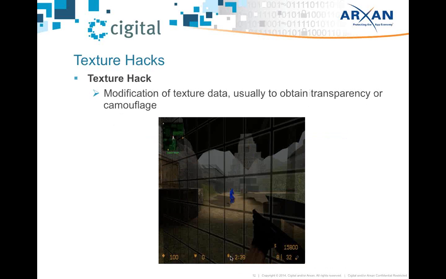The other thing is texture hacks, where basically you simply change the textures that are mapped onto objects such that they're transparent. So of course the other players on their game clients, they have the regular textures, they can't see you, and you have the clear transparent textures and you can see the players behind them.